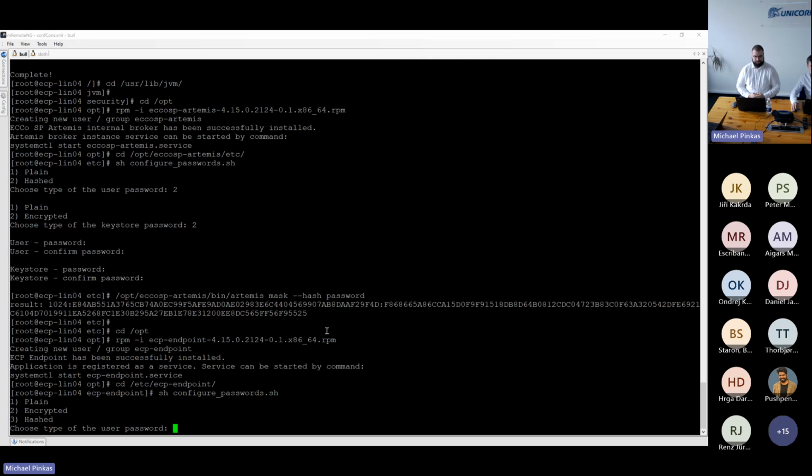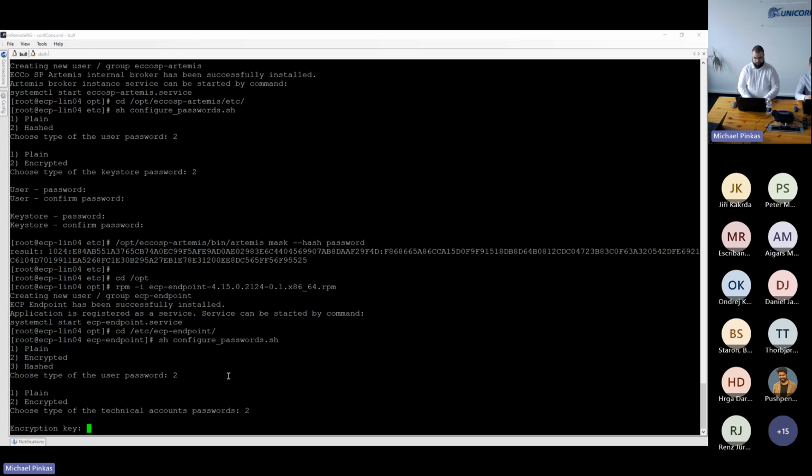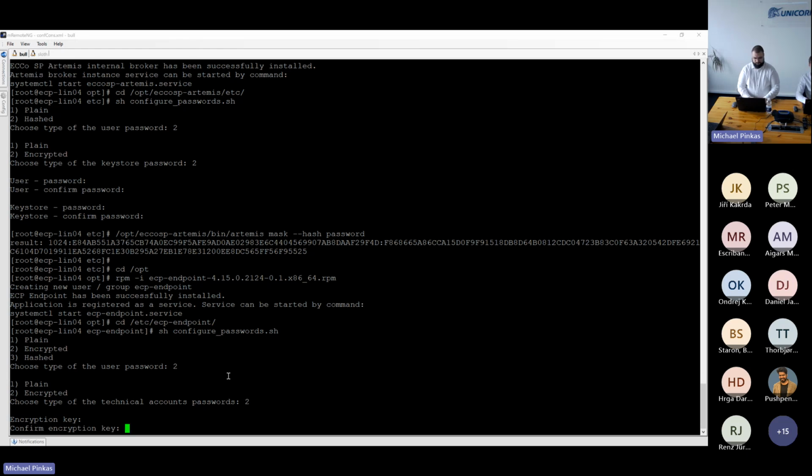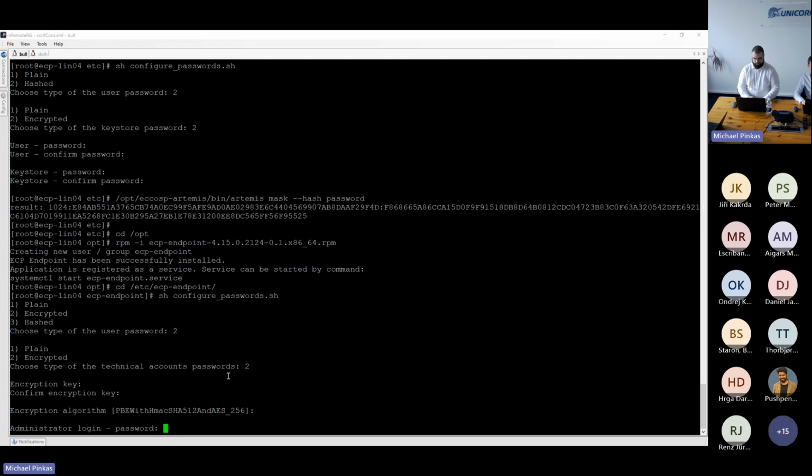First, we have the option for the user passwords. Here we can use the encrypted passwords. Technical account passwords, this is the passwords for the key stores, database, and so on. I will again use the encrypted option. Next, we have the encryption key. We can use pretty much anything we want. I will use the default encryption algorithm. I can just press enter.